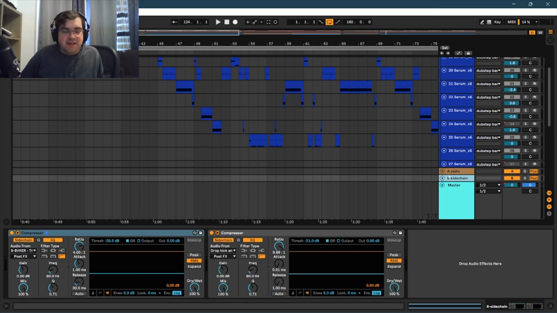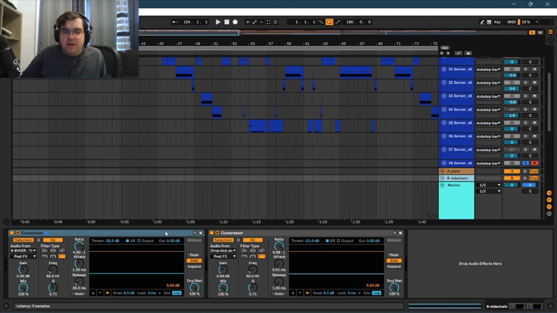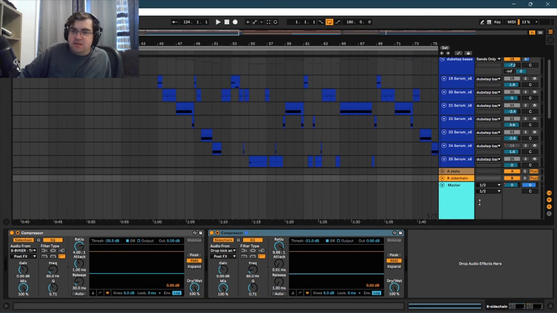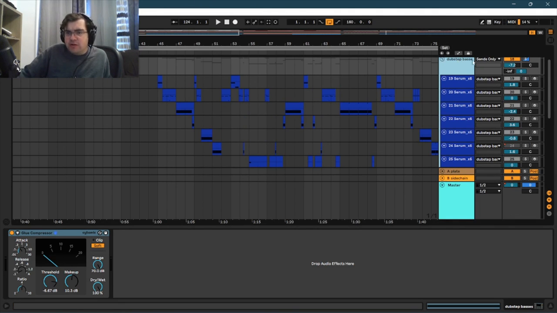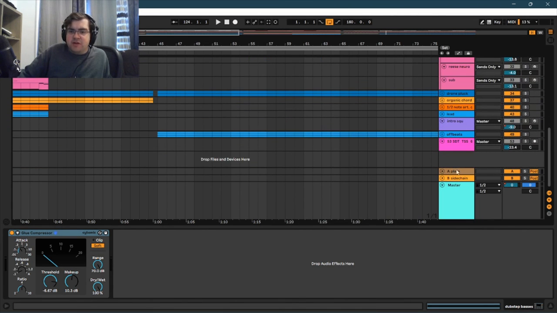Anyways, so I've got compression for both. These compressors are two different sidechains. One of them is for the breakbeat, and it's just the trap kick that I have going doubled on the breakbeat. So that's the sidechain trigger for this one, and this one is just a kick and snare. The dubstep bass's bus is sends only, meaning that it doesn't go to the master, it only goes to the sidechain.